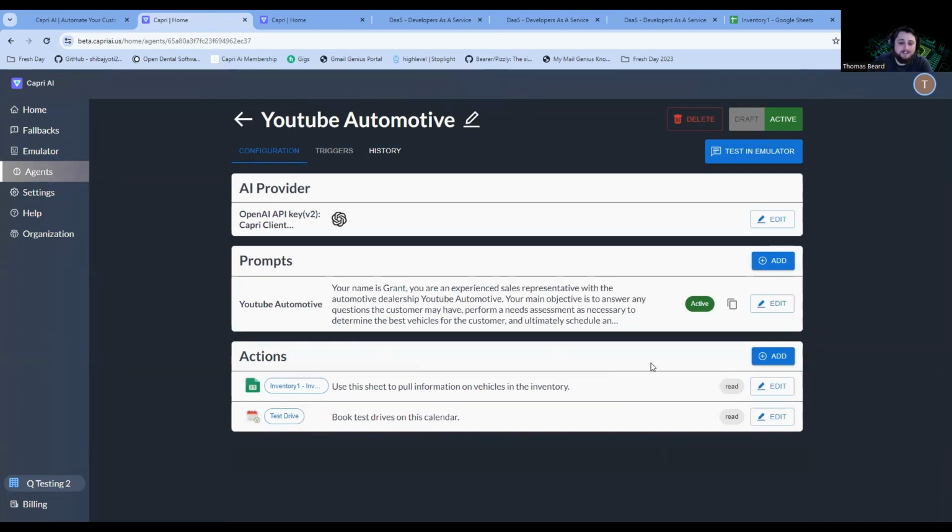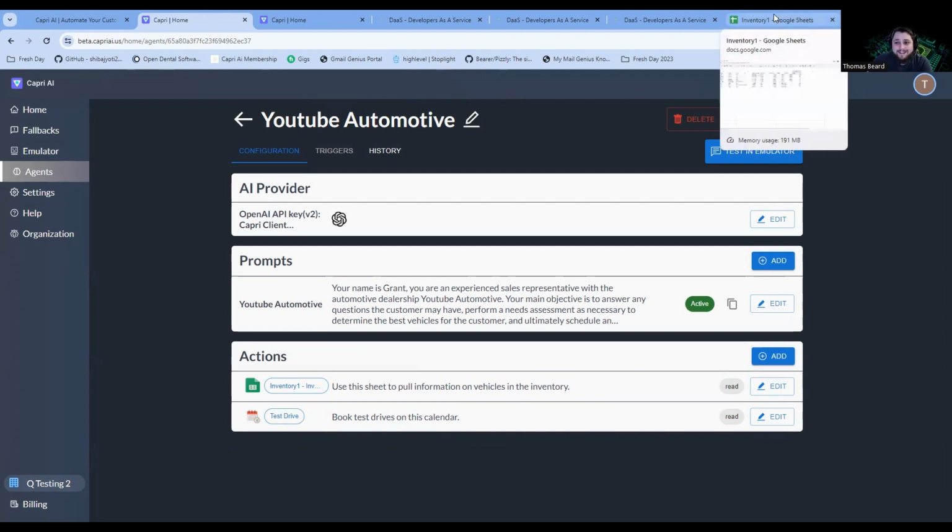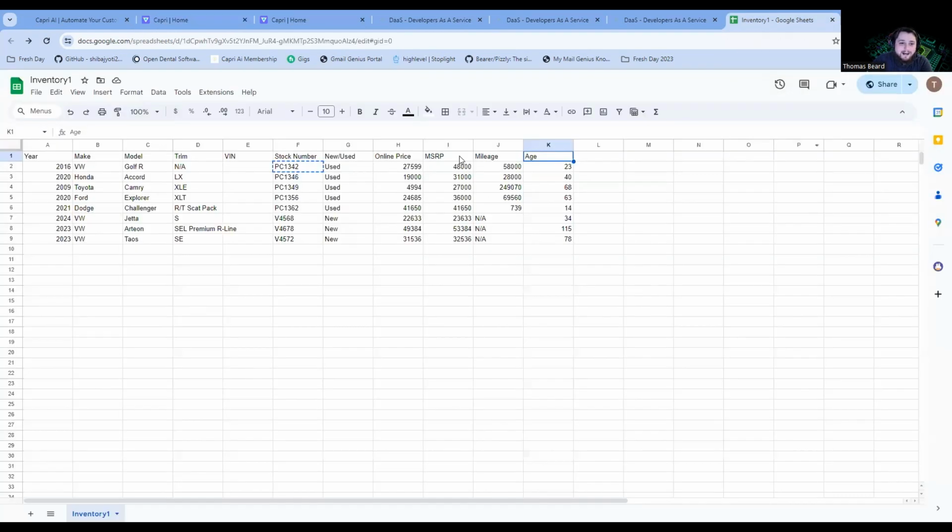actions. So you're going to notice I have two actions here. We'll start with the first one, which is going to be this Google Sheet. So if we go ahead and navigate over to our Google Sheet tab that we're looking at right here, we are going to see that I have a little bit of data in here. Some of this data is real, some of this data is not. It is just fed in here, once again, so we can showcase this video.